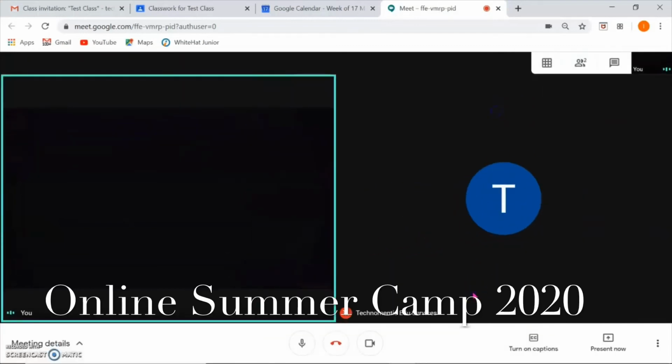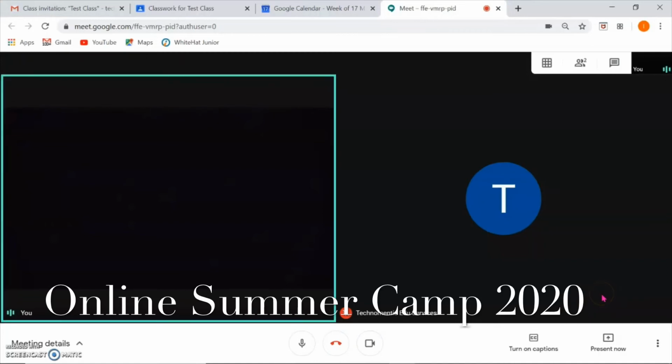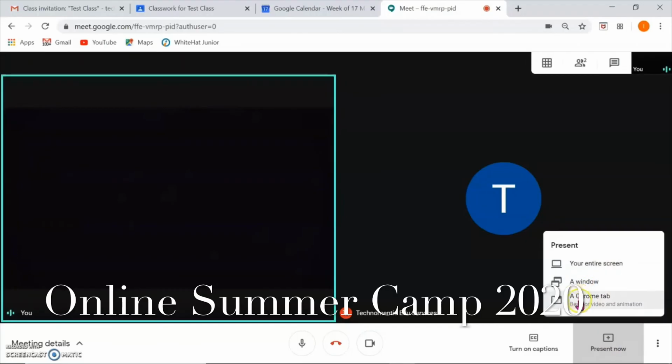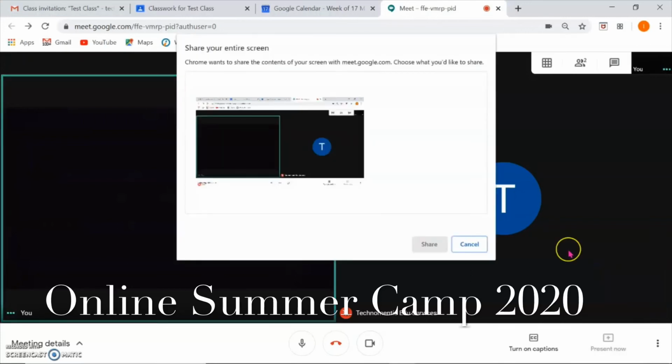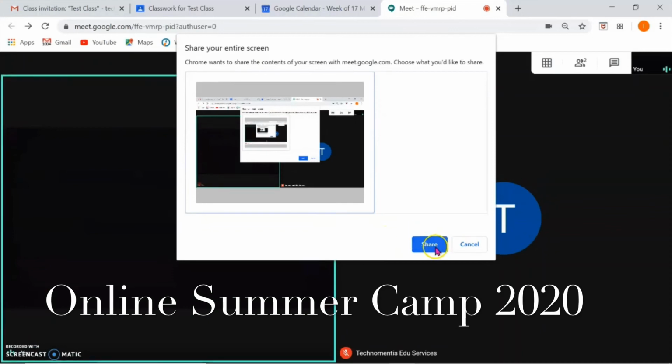Now during the class, your teacher might want you to share your screen. So for that, you just click on this button, present now, and there are multiple options. You can choose to select your entire screen or a particular window. So let's say you choose to select your entire screen. So just click on this screen and then click on this share button.